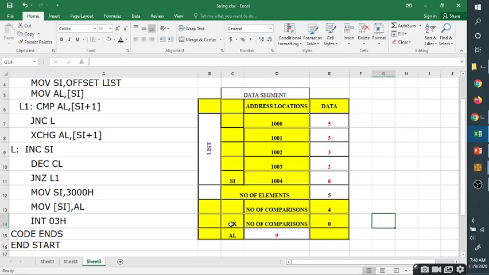Okay, so now the comparison has become 0. Now this condition will fail, and where is the largest number that is present? The largest number is present in the AL register. So what we do is move that AL register value to some address location, 3000.